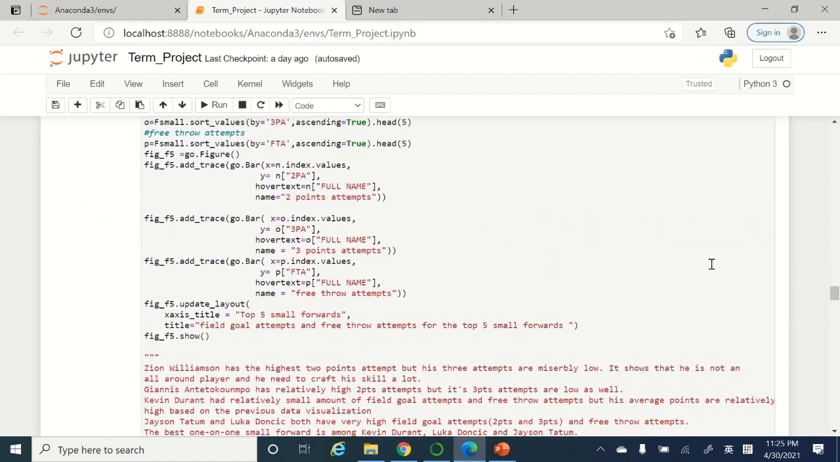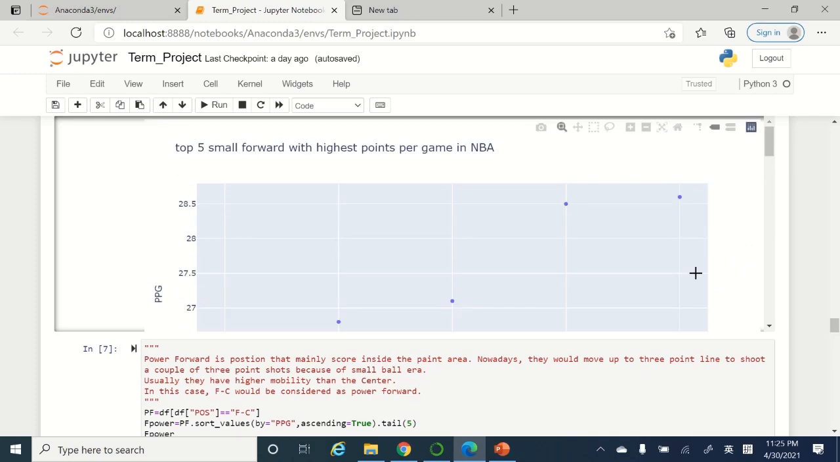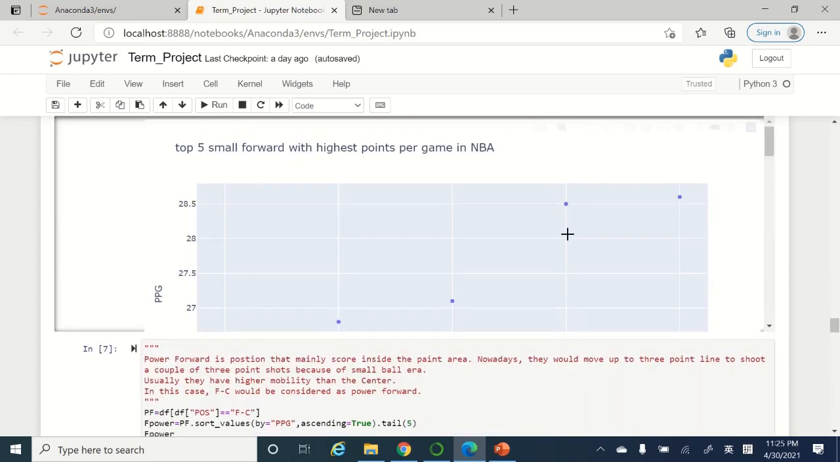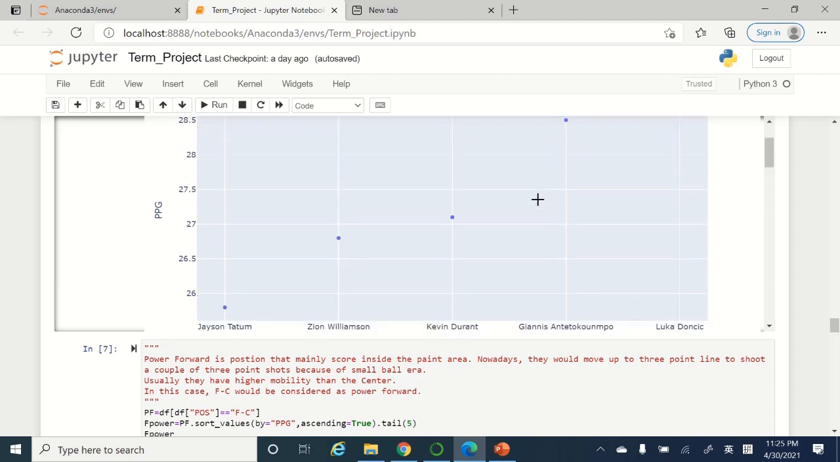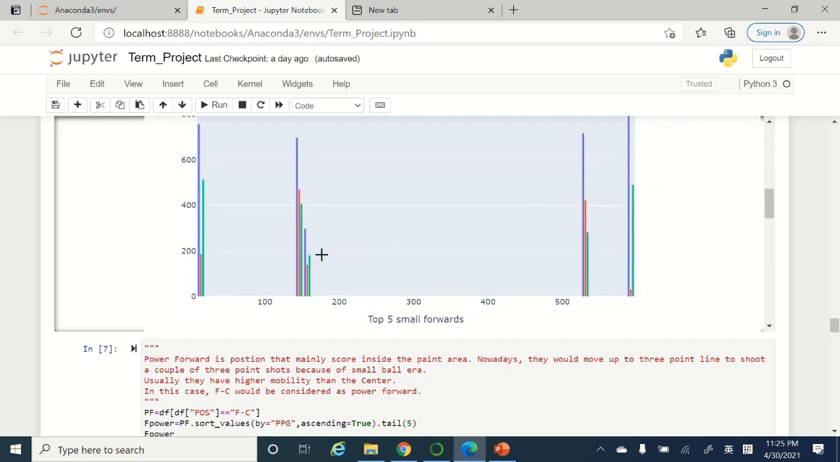Let's jump to small forwards. So for small forward, I think the best small forward right now is Kevin Durant. Even though Kevin Durant doesn't have the highest point per game here, he's only 3rd, and he has quite a gap between the second highest and the highest for the point per game. But he's a very efficient player. He has such a low shot attempts. I think it's because his play limit is kind of limited.